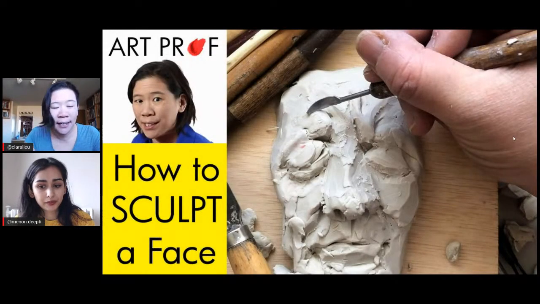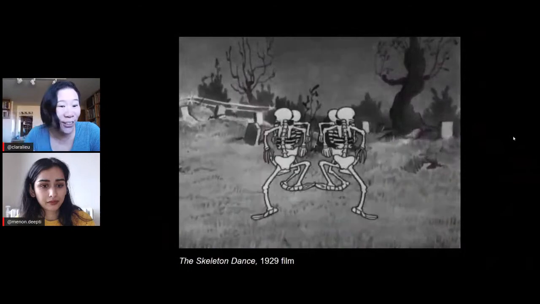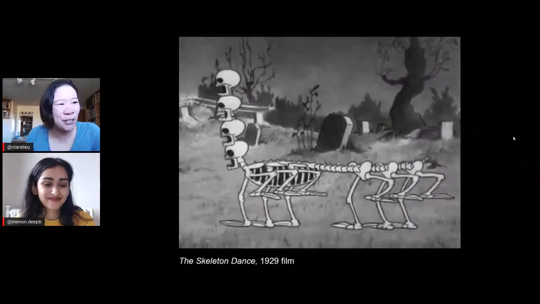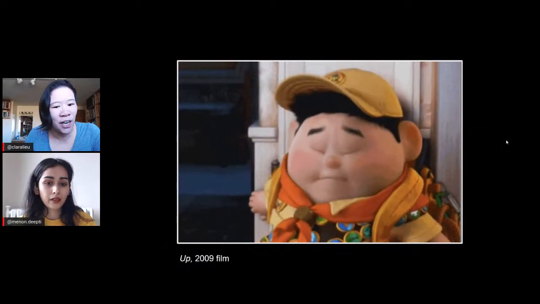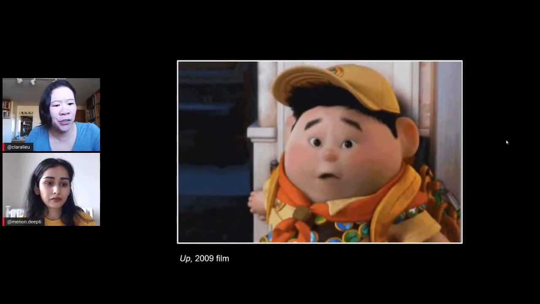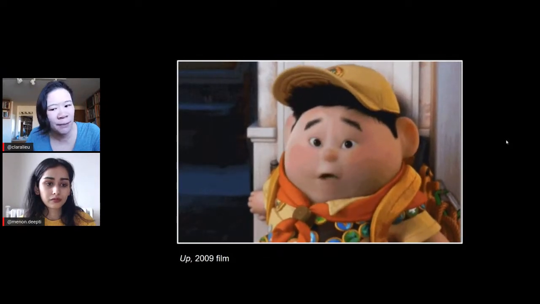Like we just did yesterday, the stream on how to sculpt a face. That could become an animation. And obviously the skeleton is part of the human figure as well. But I think with the human figure, oftentimes people get very overwhelmed by the anatomy. So do you think anatomy is important, Deepti?